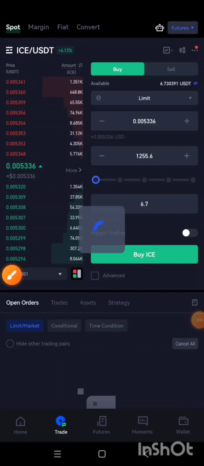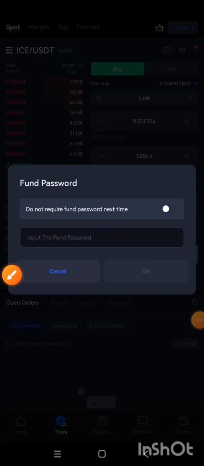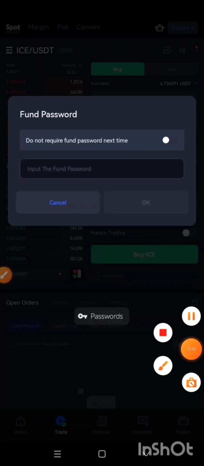Okay, that is to place an order. Here it requires me to input my fund password. So once I input my fund password, I'm going to click the OK button. So if you have not set your asset password or your fund password, you can do that. It will prompt a message telling you to set your asset password. So you set your asset password immediately, and you also make use of it for this transaction immediately. All right, so I'm going to input my asset password right now.